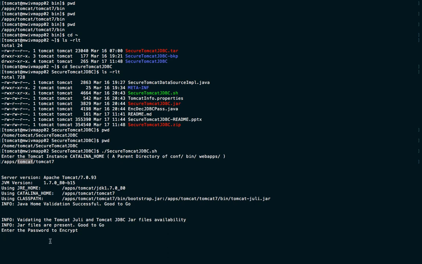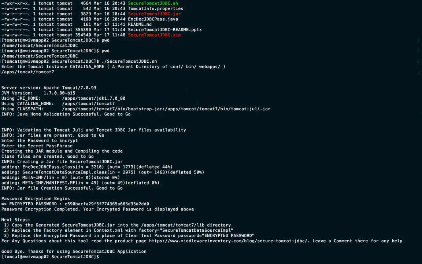That's all. Now it is asking for the password to encrypt. Let's say Tomcat 7 USR, the password that we used earlier. Then enter the secret passphrase. I am typing something, let's say Iron Man. Creating the jar module. Yes, everything is done. You can see that it has created a jar file, and your encrypted password is this.